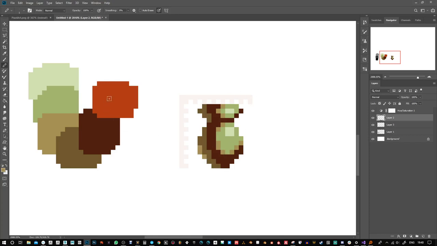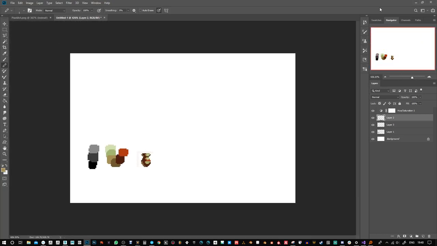Okay, so let's add a little stripe going across, and this time I'll use that tone. And that's a palette of 6 colours for this little sprite, and that's quite typical for pixel art to be quite like that.